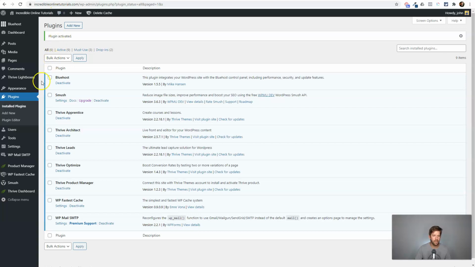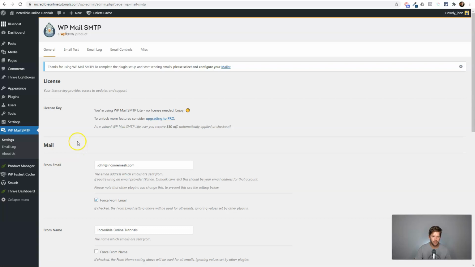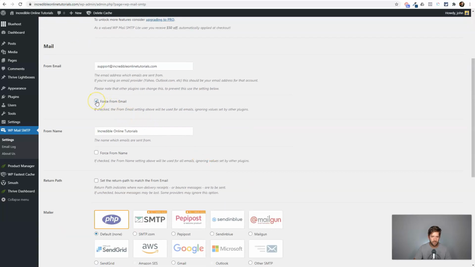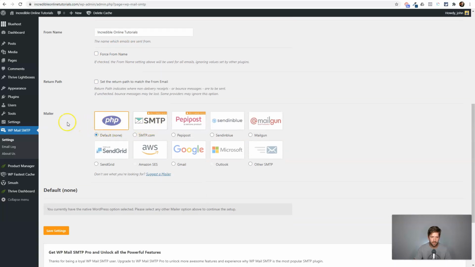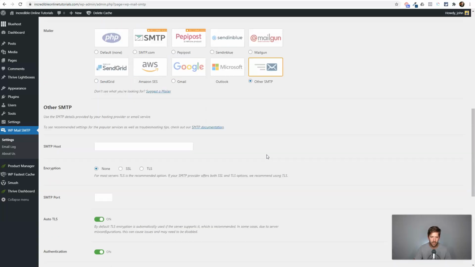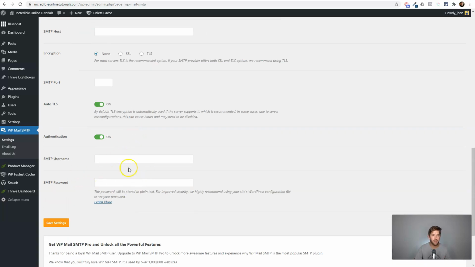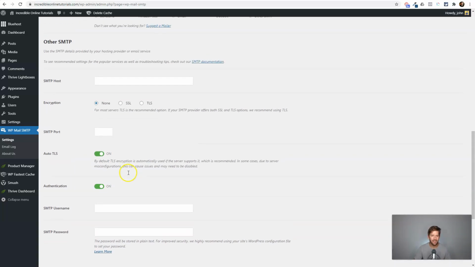So what I want you to do is come to the WP SMTP settings. And then on the from email, let's have this come from support at incredibleonlinetutorials.com. And we're not going to force it. You can choose your name if you'd like. And then underneath the mailer, like I said, many ways you can send emails. We're going to go ahead and do the SMTP right here. And it's going to offer you the stuff, the goods that you need to send those emails.